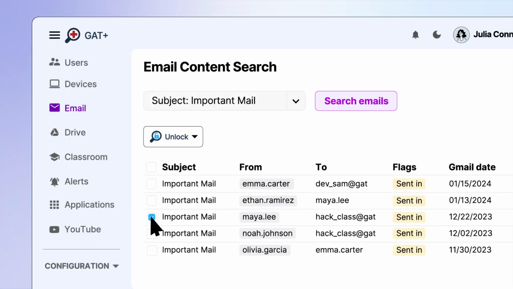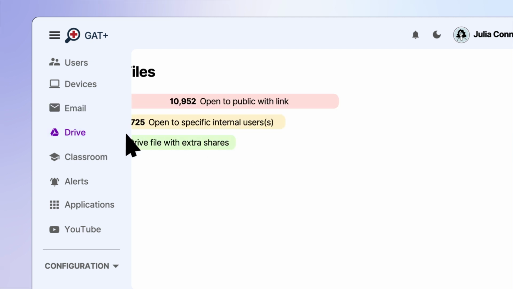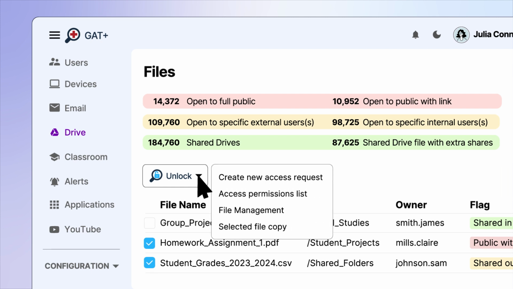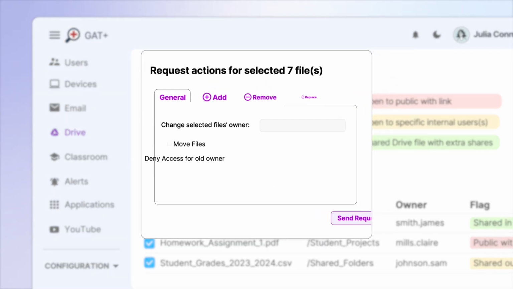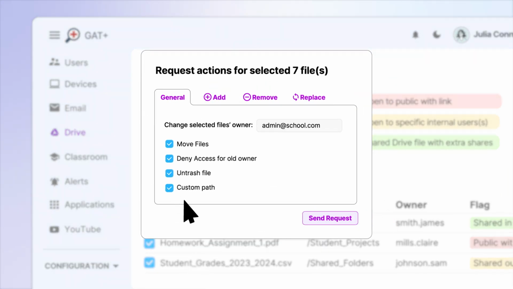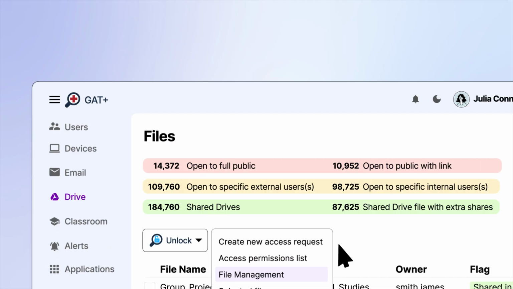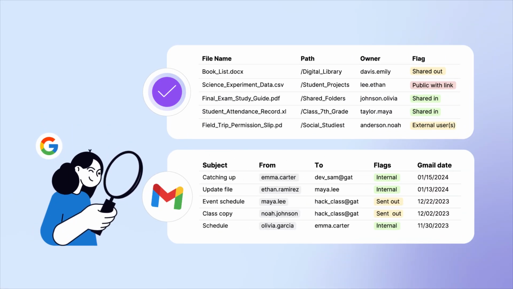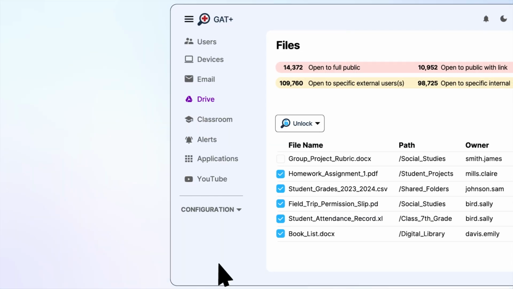Remove phishing emails across your entire organization within seconds. Manage bulk file ownership changes, and securely access drive data, all while staying compliant with GAT Unlock. Gain silent access to files and emails without the owner's knowledge, essential for security checks and compliance reviews.